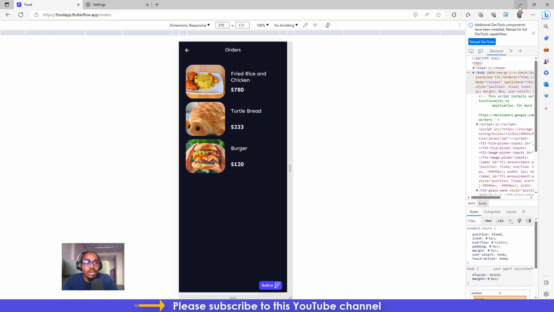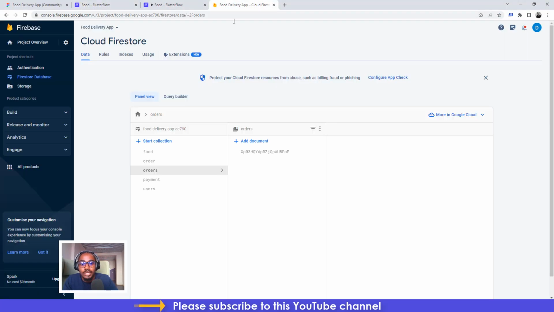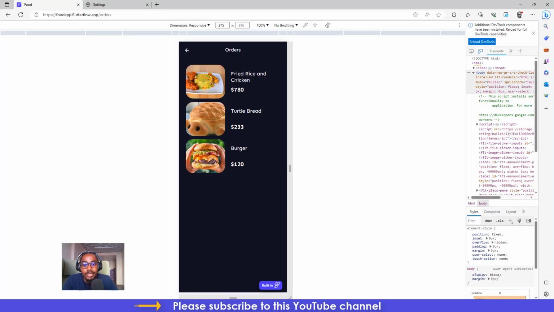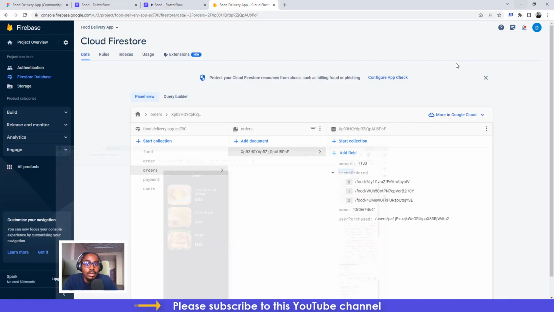Now let's look at our Firebase, which is the most interesting thing now. So we come here to Firebase. Now we see the order is this. There's this total amount of the food. If you manually calculate, you see it's correct. Then you see the name of the order. This is order 464, right? The user purchase is the reference of the user.